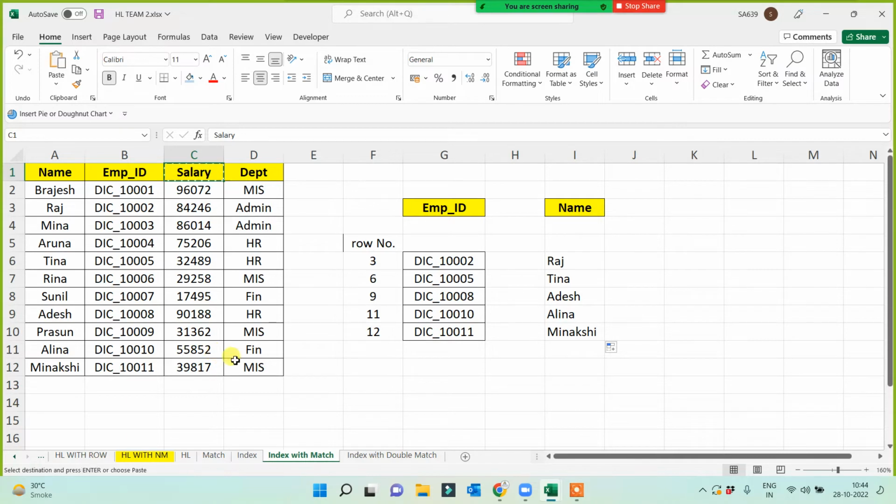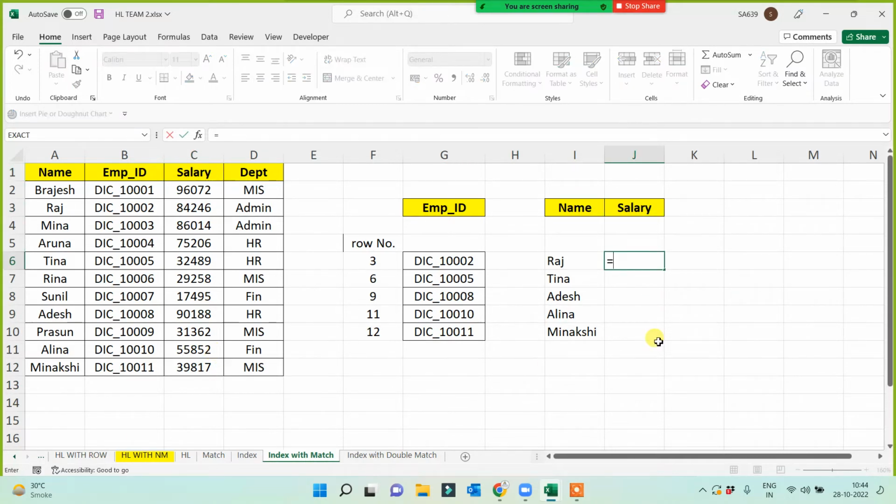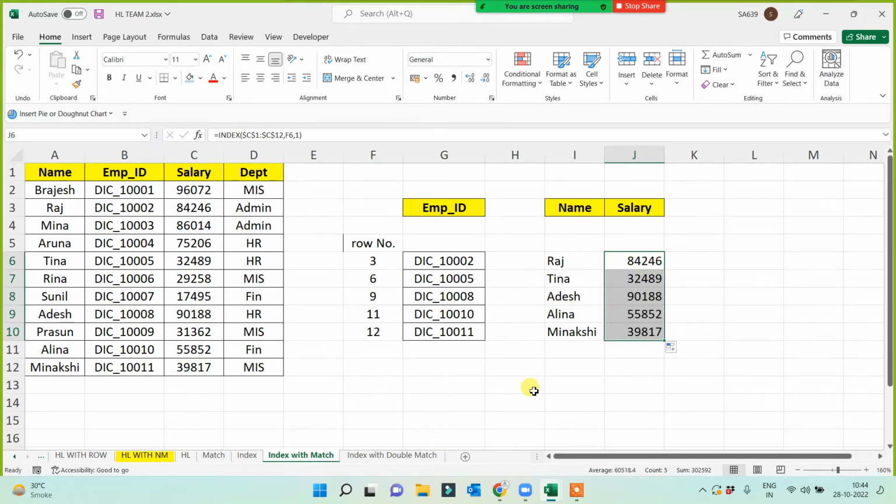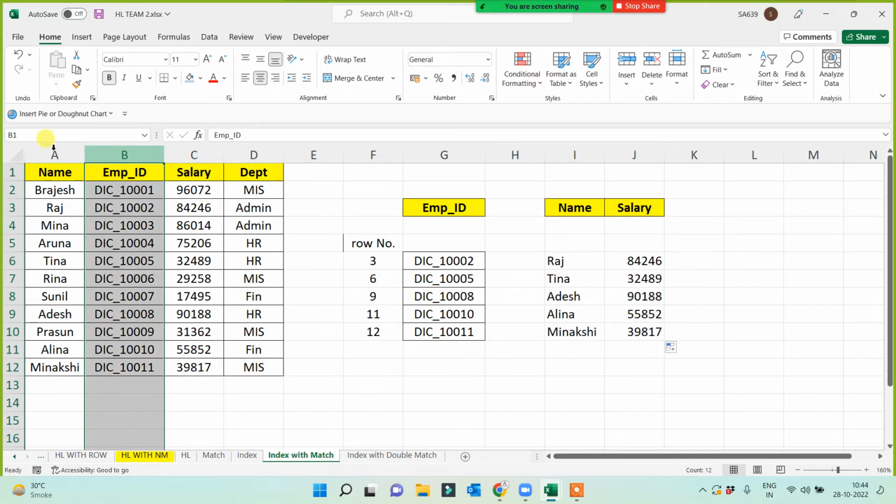Suppose you want salary. Equals to index, you want salary, so this is the salary range, this is the array. Row number, you are already aware of with the row number of this employee ID, and column number is 1. So this is very easy and very important because this works in both directions. You can retrieve your data from the left or from the right also. That is why this is called index with match, because you can't use index directly. You have to find out the row number with the help of match function. Then you can retrieve your data.